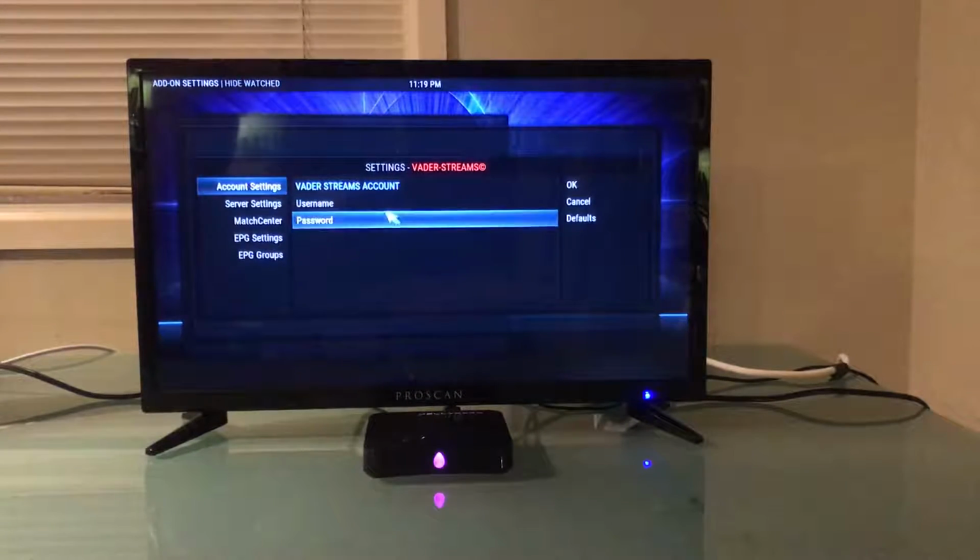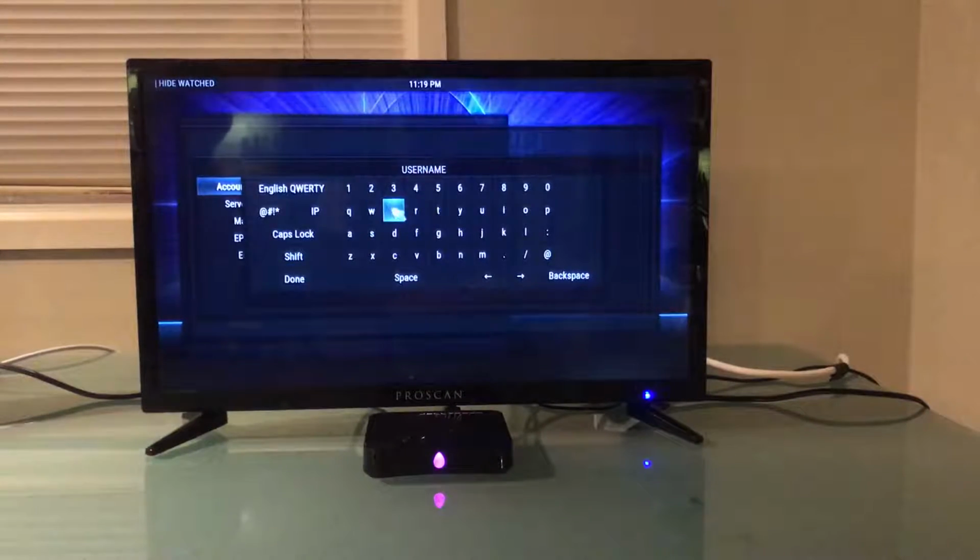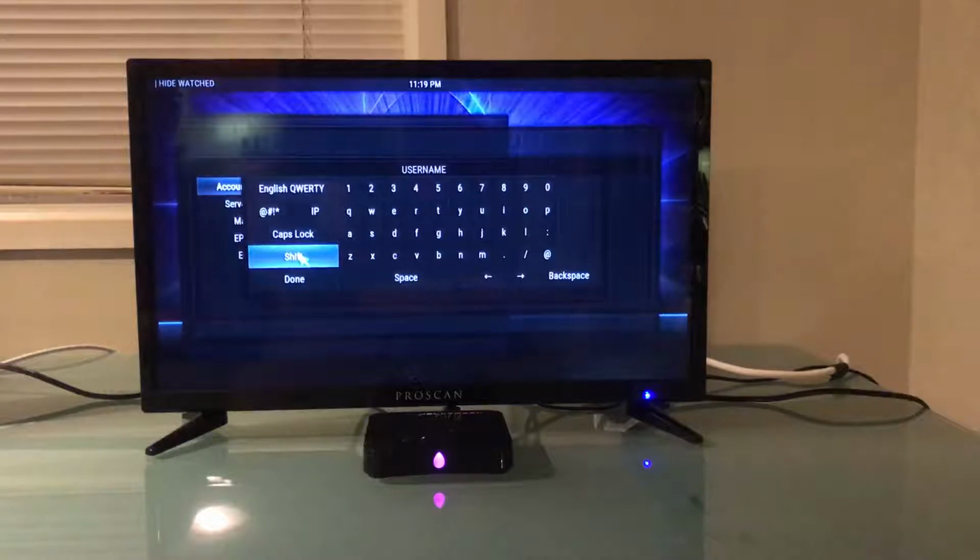Okay, so we've gotten ourselves into the live TV. It's asked us to go ahead and reconfigure Vader streams, and this is the very first section that opens up after we hit those four zeros. So initially, of course, we're going to enter in our username, which in this case, I am setting this up on behalf of a client of ours.